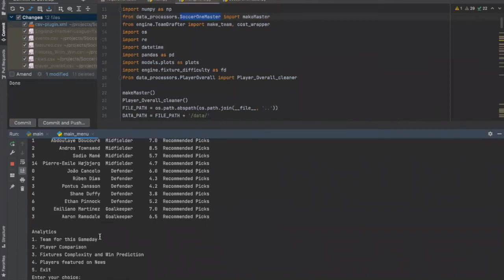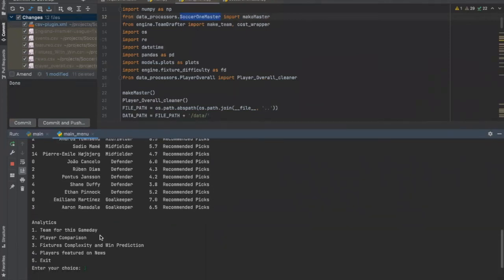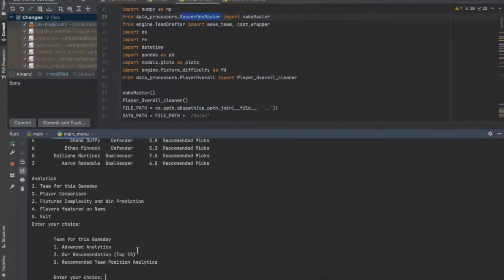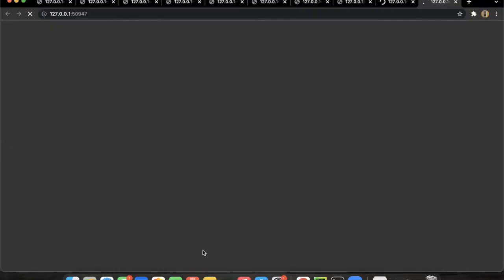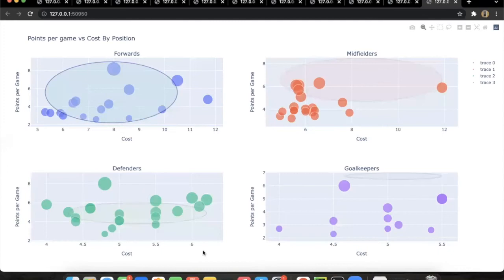Now, we have another menu in which we talk about the recommended team position analytics. So when I run this, we can see which players we've selected from the top 30 players that we showed before. This gives the user a story of understanding, okay, what is the cost and points per game that is the most valuable. And based on this, we've picked our top 15.